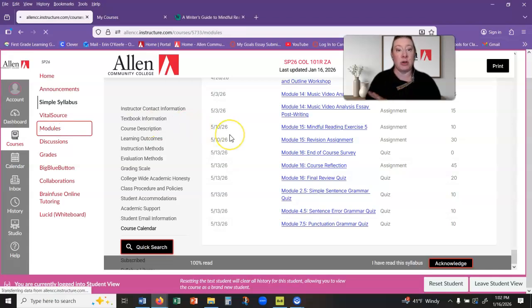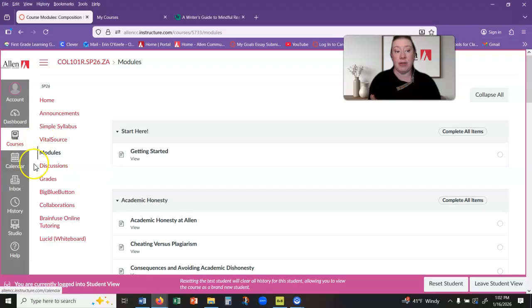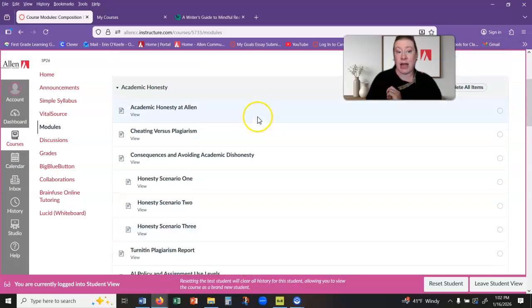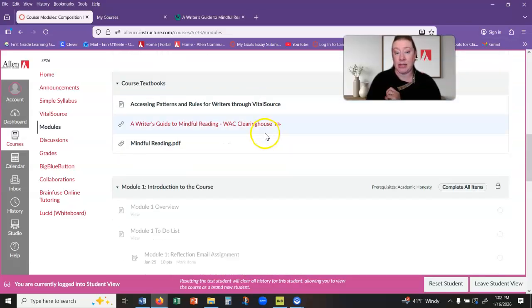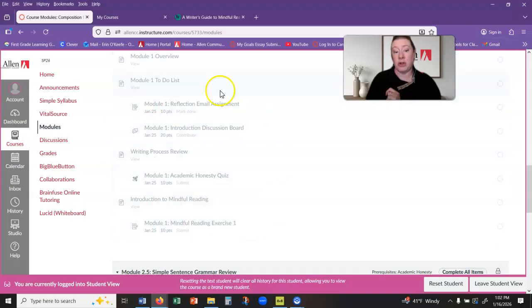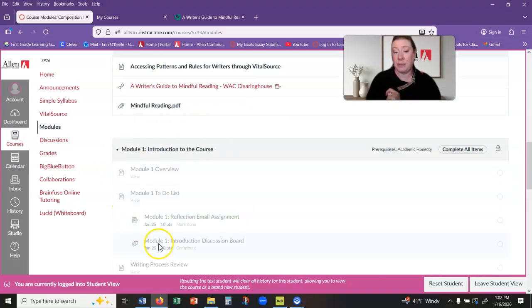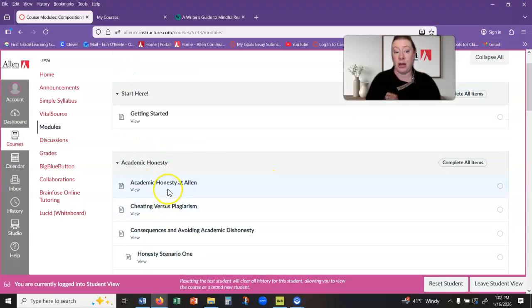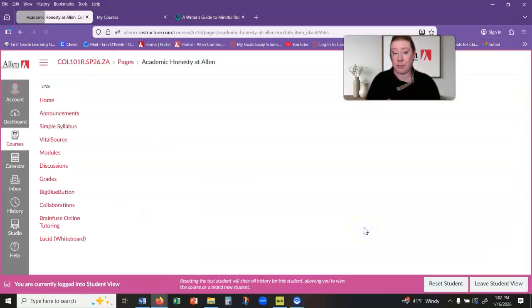A couple other things. In the modules, this is the tab that you'll click on most of the time. You'll go straight into the modules tab. You do have a getting started module if you're new to the system, and then we do have an academic honesty module. You'll notice that module 1 is locked. You cannot complete this. It won't open up for you until you've gone through the academic honesty module. So you need to start at the first page.